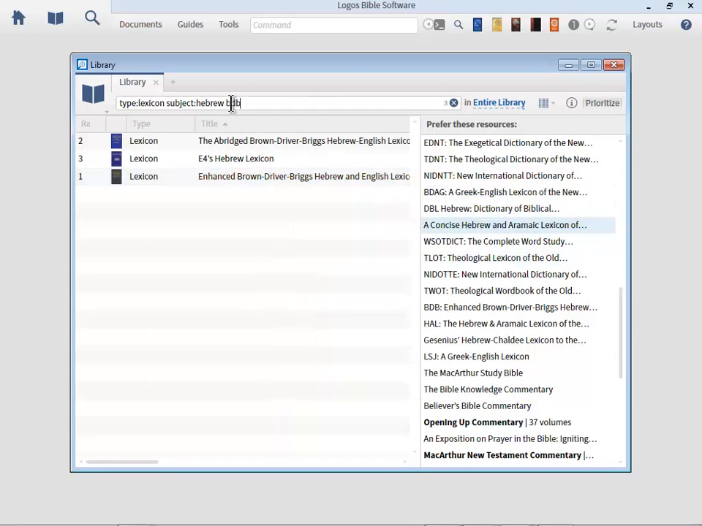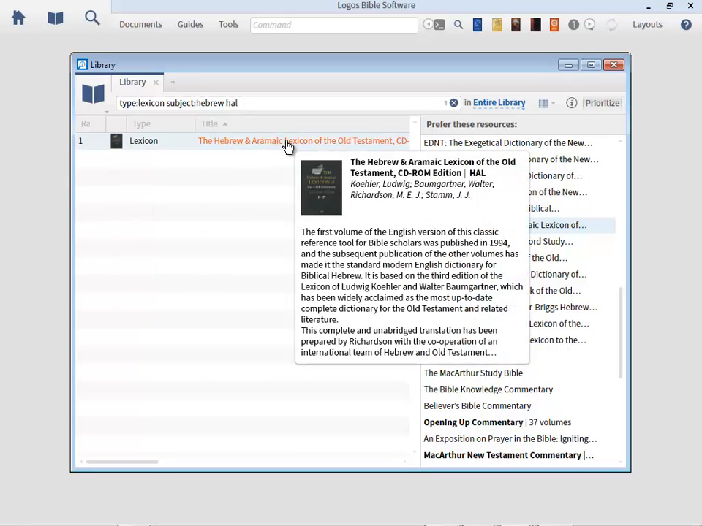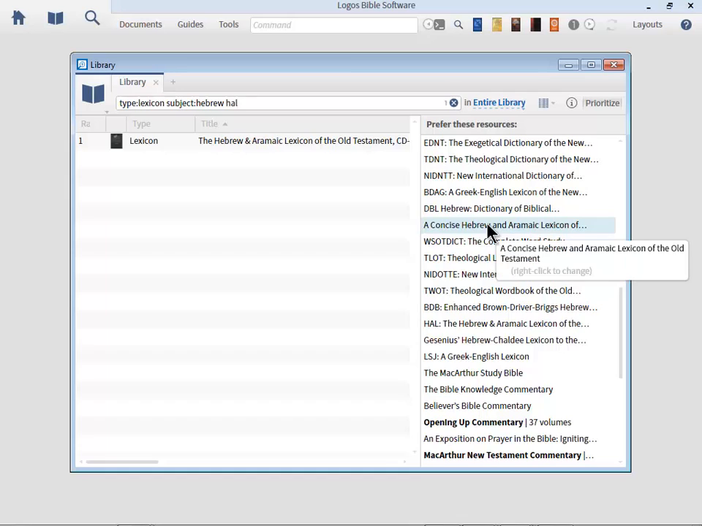And then the last one I would add is HAL, the Hebrew Aramaic Lexicon. So you can go ahead and add that one. And those would be the main dictionaries I would add. If you have other ones, go ahead and add them. But again, the rule of thumb is always do the most concise first and the most in-depth last. That'll make your word studies a whole lot easier.